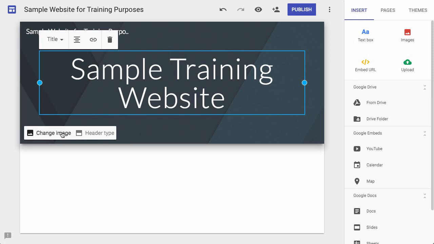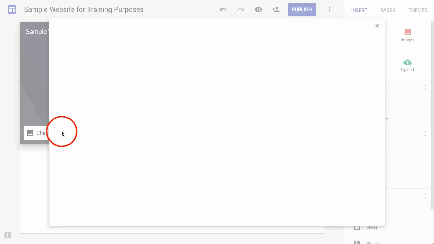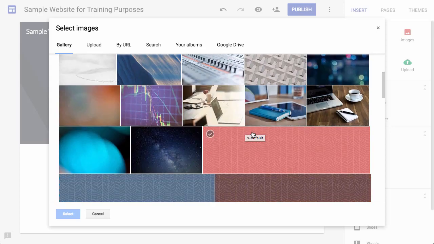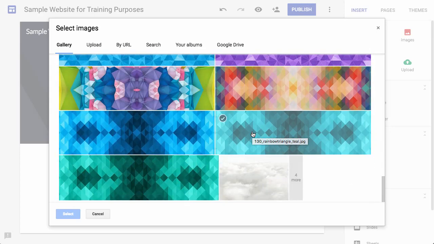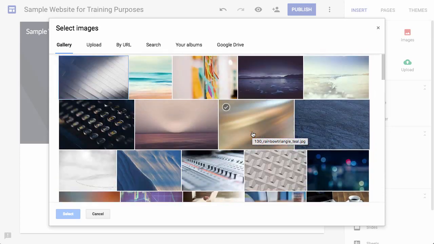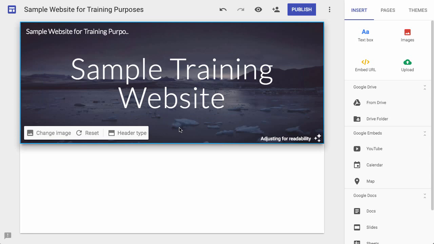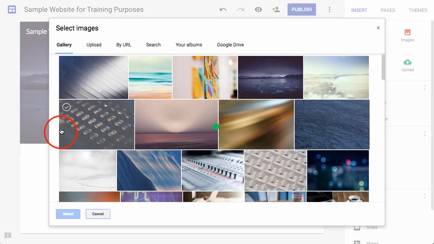So I'm going to go down here to the bottom left and click Change Image. Now let's say I don't like the image that is there. I have a bunch of options here that I can choose from for the background to my title. And I'm going to choose this one just to show you what happens. I'll click select and you'll notice that the background changed. Now what's really neat about this, in the past you had to be able to go in and edit your own banner. This is called a banner. Now all that you have to do is click on change image.